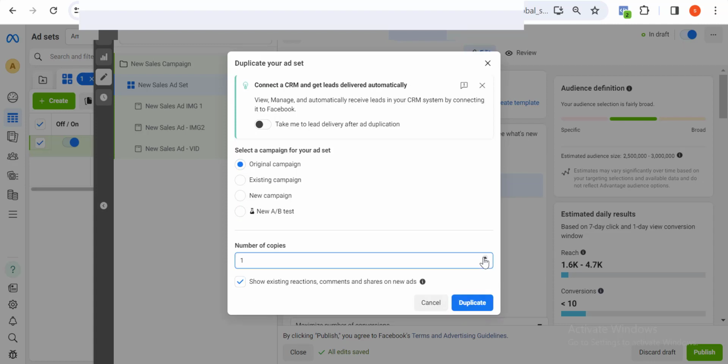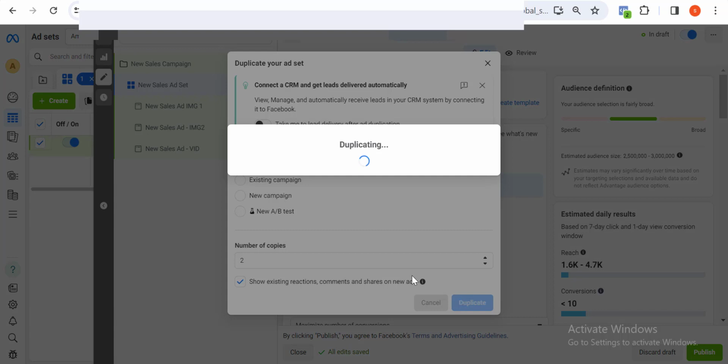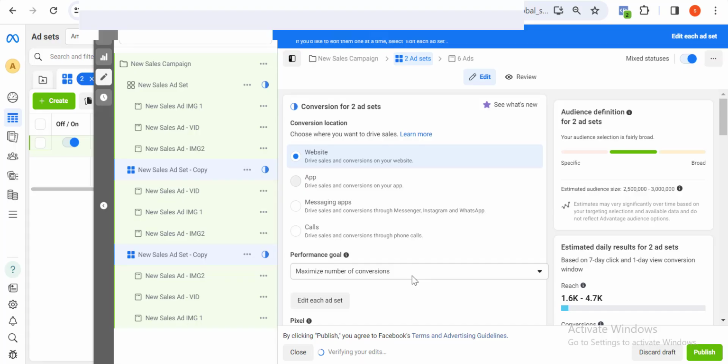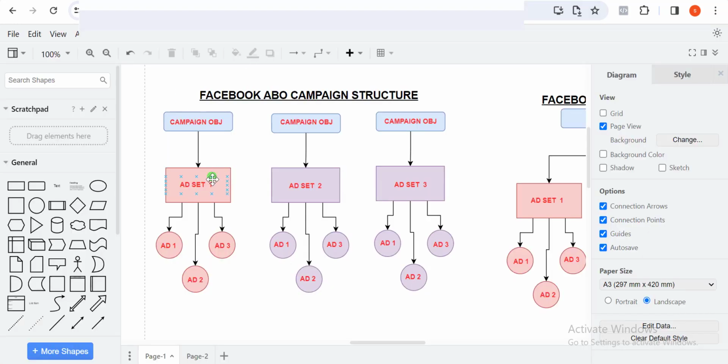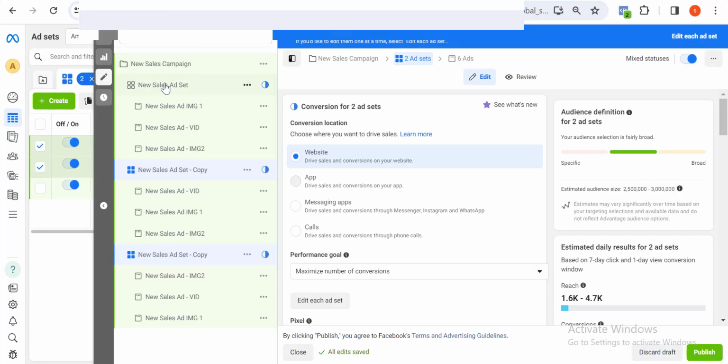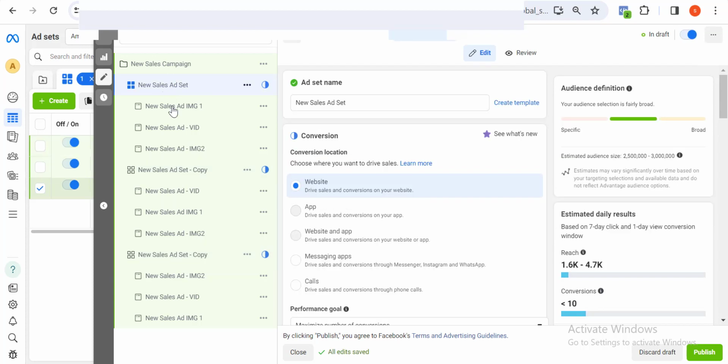I don't believe in that. So I duplicate. Then the next thing is that I have this. So this is going to be asset 1. Okay, like this. And then this is going to be asset 2. All right, so this is going to be your asset 2.